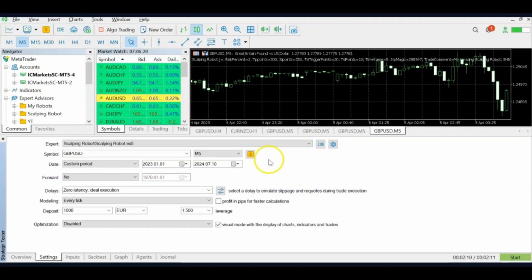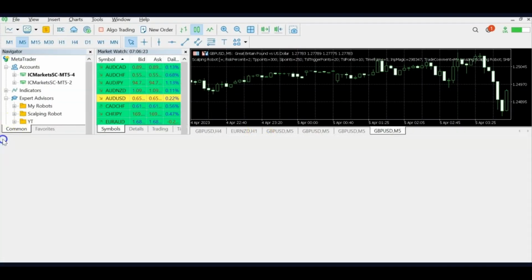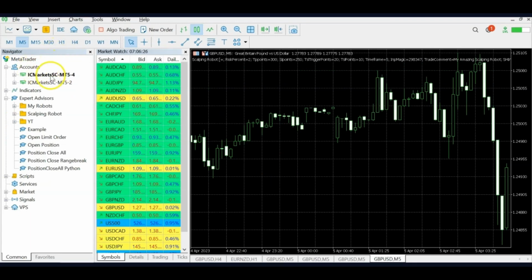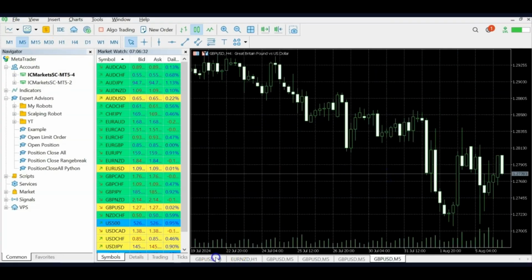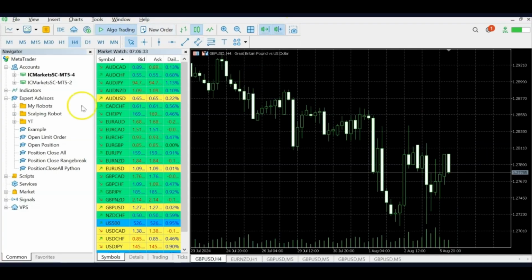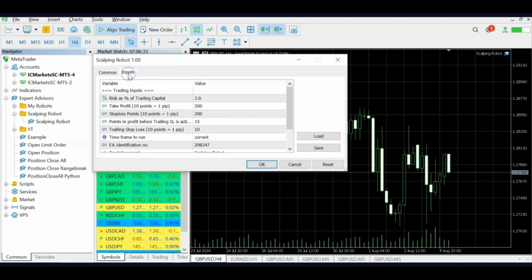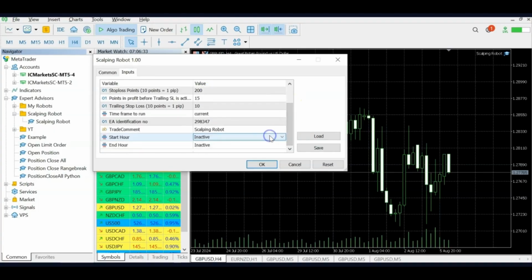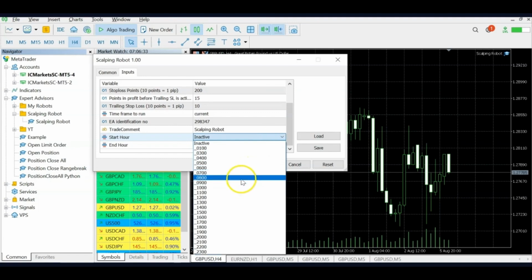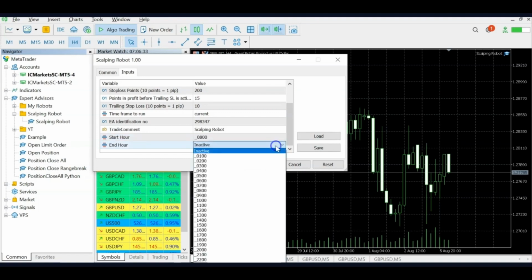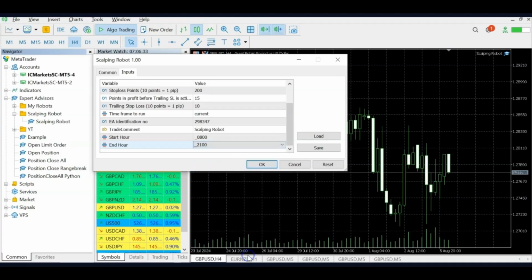Now the last part is applying the EA to a chart, which is, once you have connected to your account, a real account or a demo account, whichever one you want, you need to open up a chart, GBP USD for example. You need to open up algo trading, and then you need to bring your expert to the chart. You need to allow algo trading here as well. Then you go to the inputs tab, and in the inputs tab you have all of the user inputs that you can provide. Say you want to start at 800 hours on GBP USD and you want to end at 2100 hours on GBP USD.